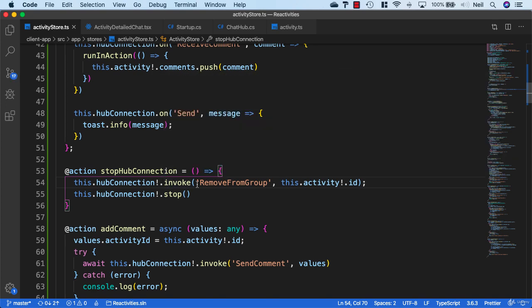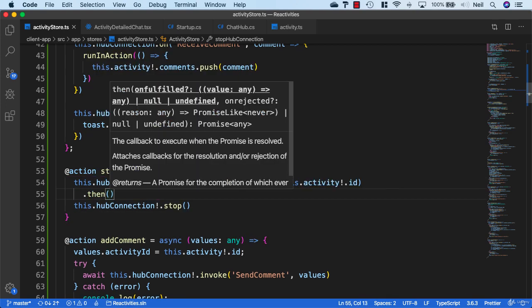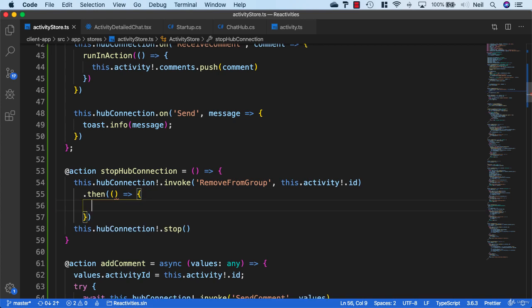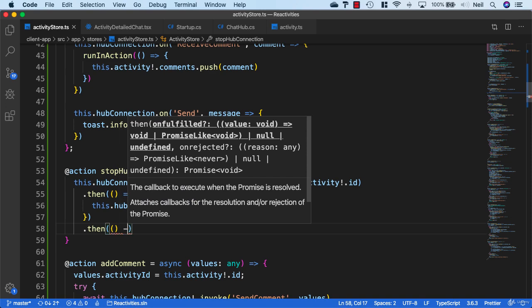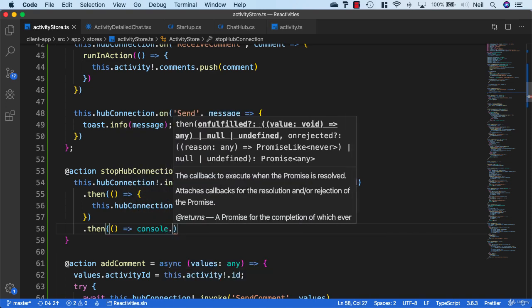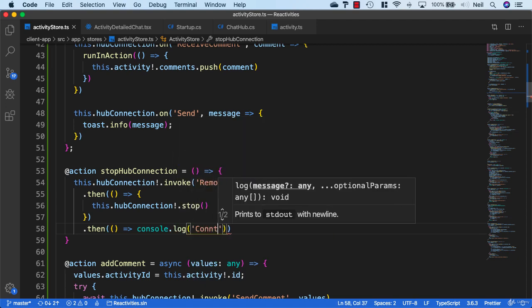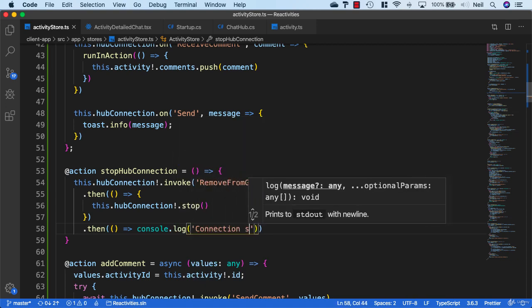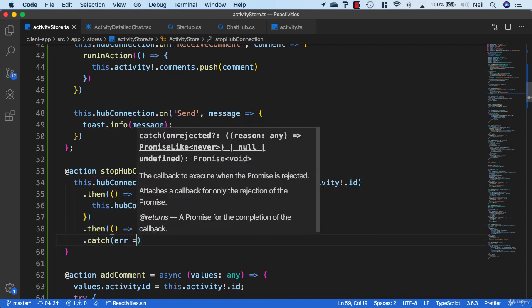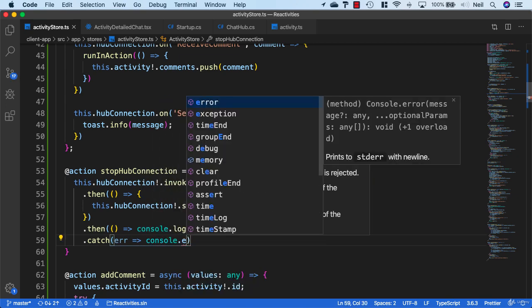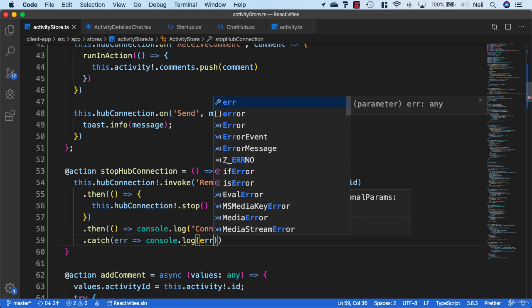And what we want to do actually is chain on a .then promise to this particular method so that we don't attempt to stop the connection until after this method has completed. So we'll just take our hubConnection.stop and move it inside of there. And we'll just add another .then in here, and we'll just log out saying that the connection has stopped. So we'll just say console.log connection stopped. And just in case, we'll also add the catch statement, and we'll say that if we do have an error, then we'll just console.log the error at this stage.